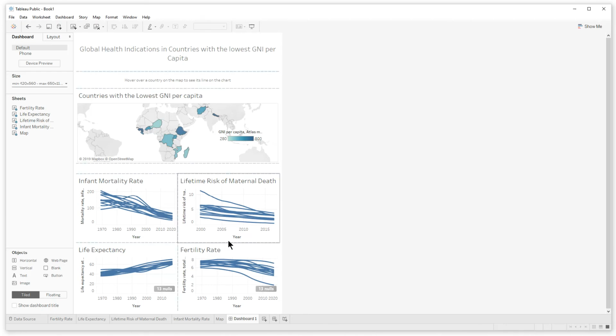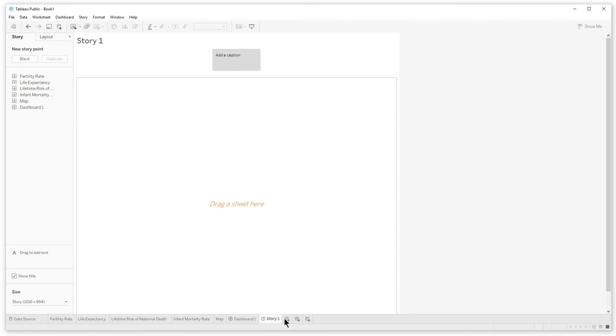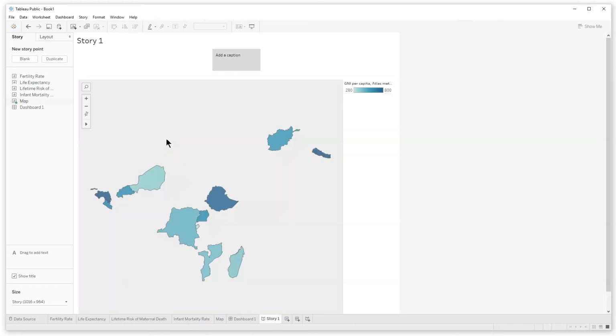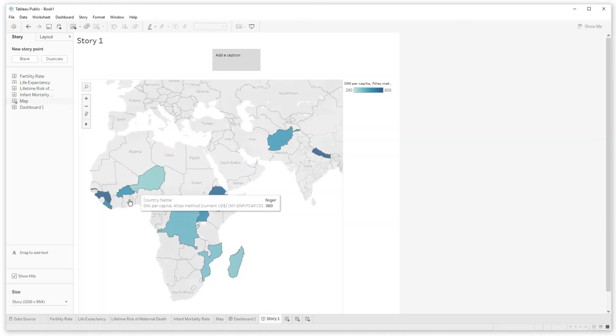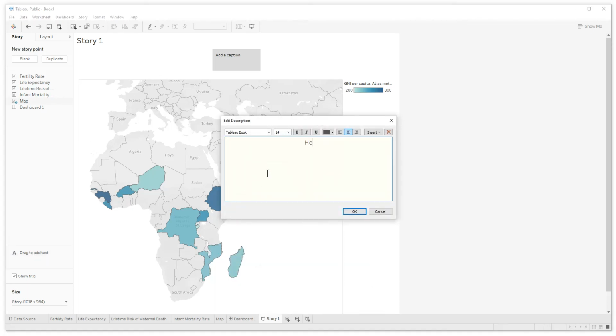So this is my dashboard. The other way I could present this data, especially if I wanted more control over the narrative, is with Tableau's story function. So now I'll choose New Story, and we can create kind of a slideshow with what Tableau calls story points. For the first one, I'd like to show the map. And I can add some text to explain what's on the map. And we have all of our formatting options, of course, at the top.